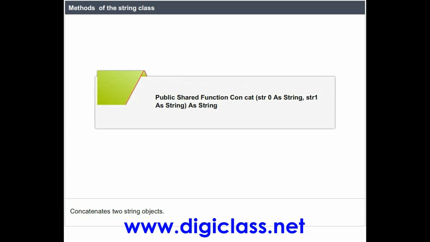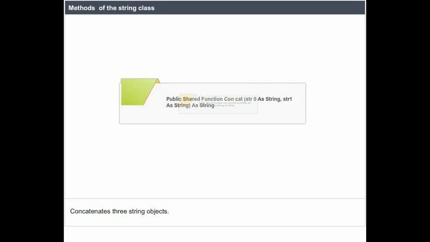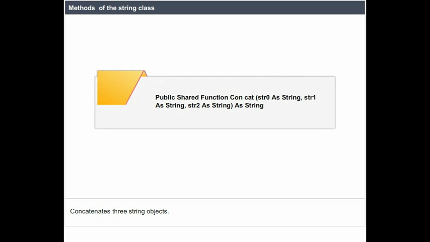Public Shared Function Concat(str0 As String, str1 As String) As String. Concatenates two String objects. Public Shared Function Concat(str0 As String, str1 As String, str2 As String) As String. Concatenates three String objects. Public Shared Function Concat(str0 As String, str1 As String, str2 As String, str3 As String) As String. Concatenates four String objects.